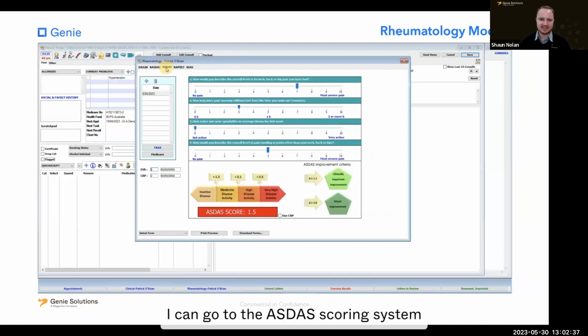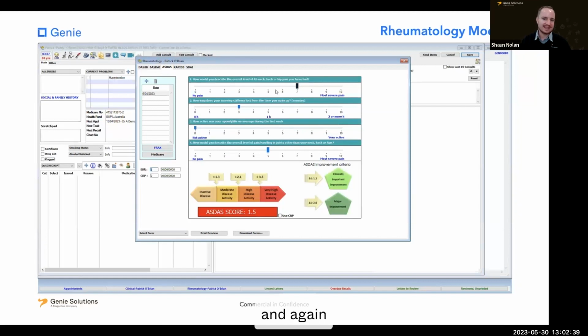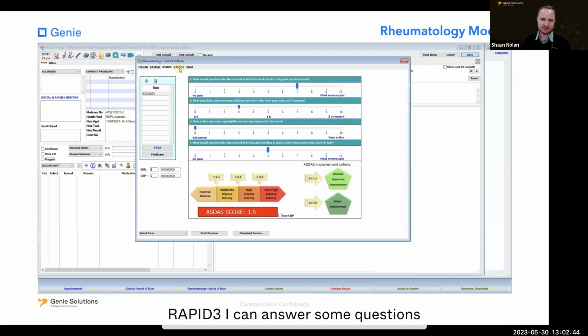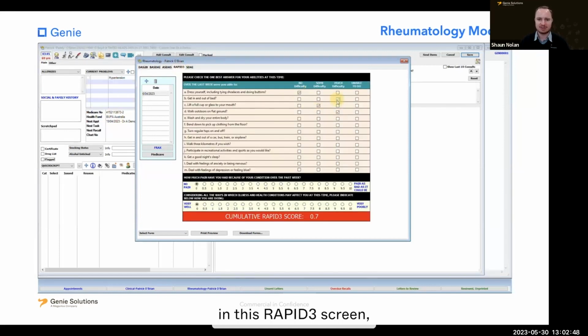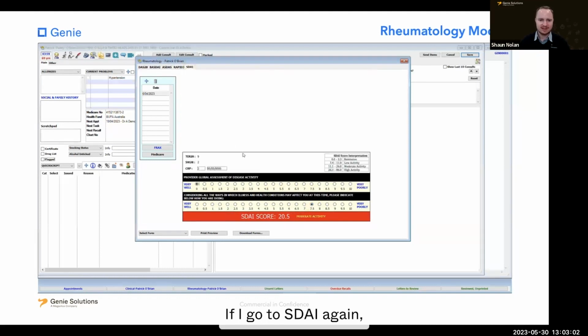I can go to the ASDAS scoring system, and again, I can change my numbers to calculate that ASDAS score. Rapid 3, I can answer some questions in this Rapid 3 screen. And once I've completed all of the questions, it is going to calculate the cumulative Rapid 3 score, which you'll see at the bottom of the screen. If I go to SDI, again, I can set my scoring as I'd like.